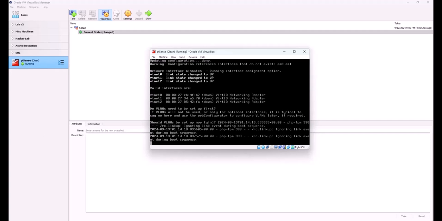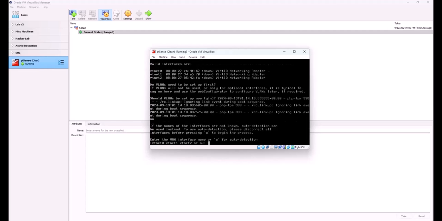Okay, so you see the question, do VLANs need to be set up first? And we're going to type in no. And then we're asked to name the interfaces. So we want to name the interfaces VTNet 0, VTNet 1, and VTNet 2. So we want to select yes to rename those interfaces. Type in yes or a Y.